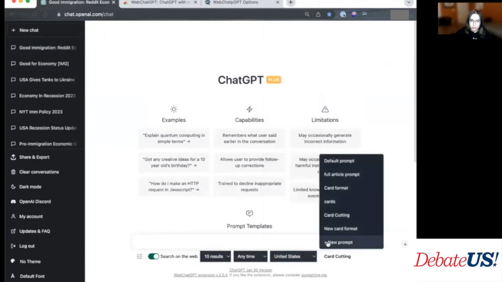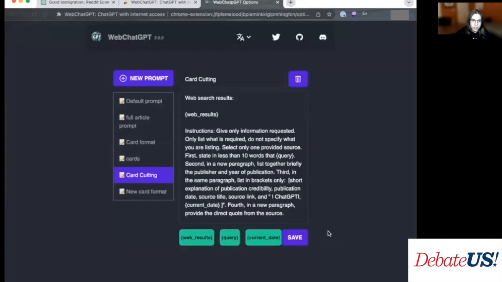When you have all of that set up to your own specifications, you can add a new prompt to what it will display initially as just default prompt on ChatGPT. When you click that, it'll bring you to this Web ChatGPT options page, in which you can select new prompt and then paste this text that is in the Debate Us post in the description that allows ChatGPT to format the results from the internet into the format for a card that is used in circuit debate.